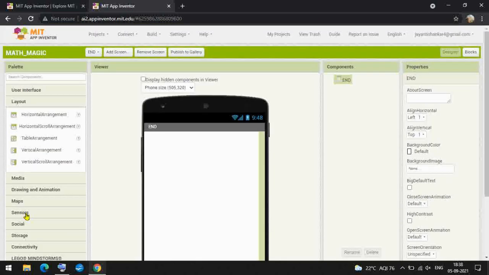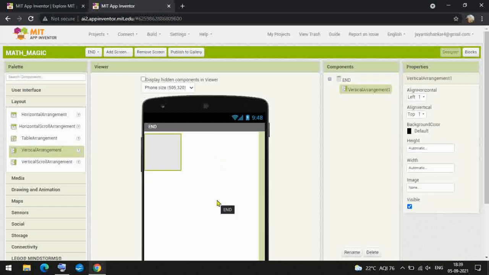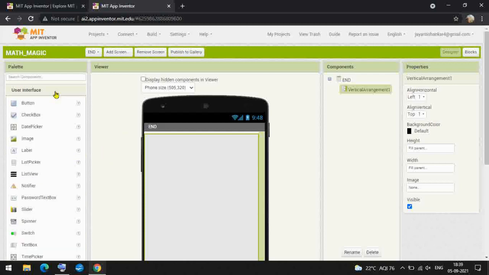Click on the layout. Select vertical arrangement. Click on the width property, fill parent, OK. Click on the height, fill parent, OK. Click on the user interface.